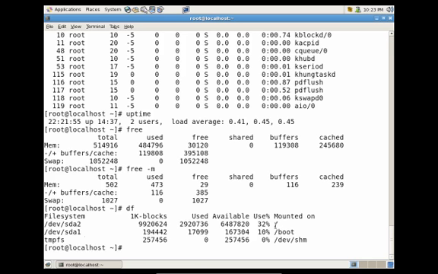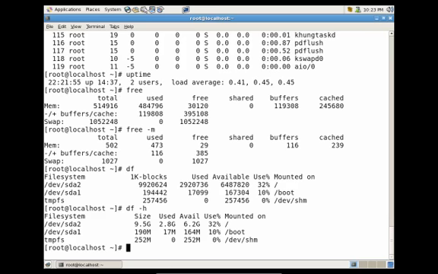which are all mounted to root and /boot, and tmpfs is just a temporary partition. Now we can read that in human readable format instead of reading it by kilobytes by just doing df -h, and this will display everything. If it can be displayed in gigabytes, it will display it in gigabytes or megabytes, whichever is needed.